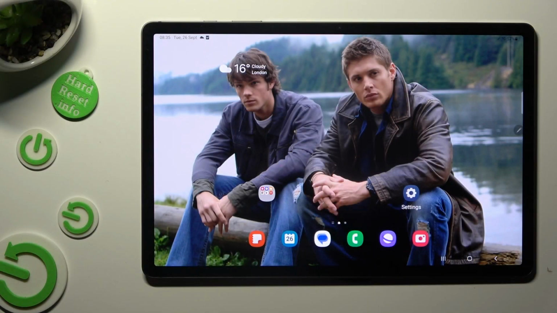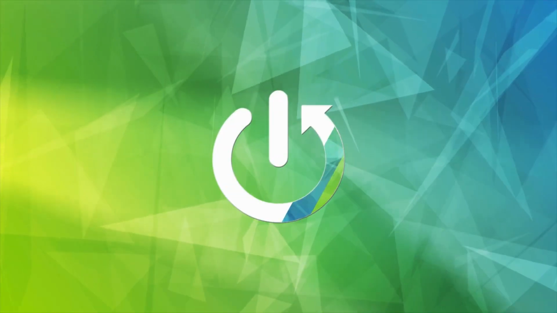In front of me is Samsung Galaxy Tab S9 Plus, and today I would like to show you how you can switch on or off location of this device.